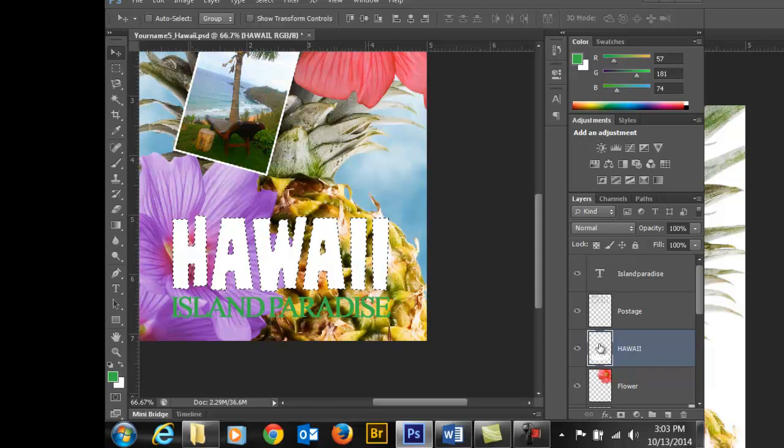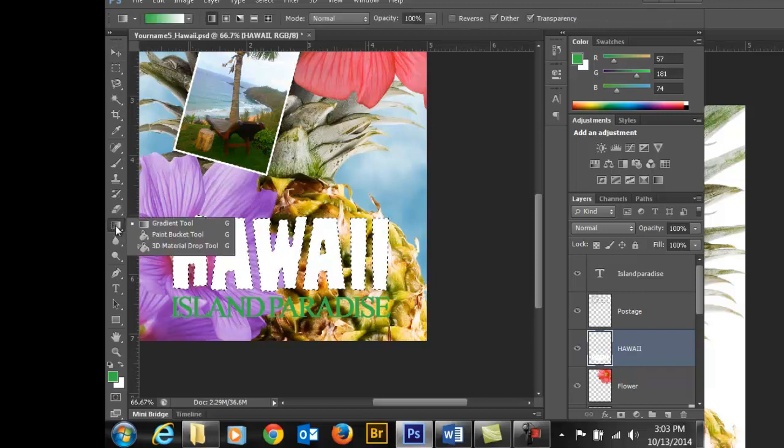From here, I am going to go to my Tools panel. I'm looking for the Gradient button, and it possibly will be under a paint bucket. If you don't see your gradient, you can also try to locate the eraser, because it's right below the eraser. We're going to click on our Gradient tool.